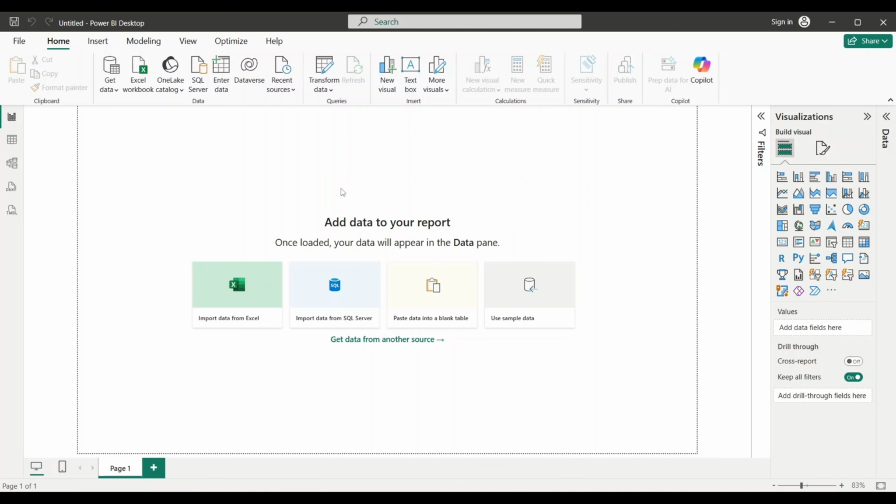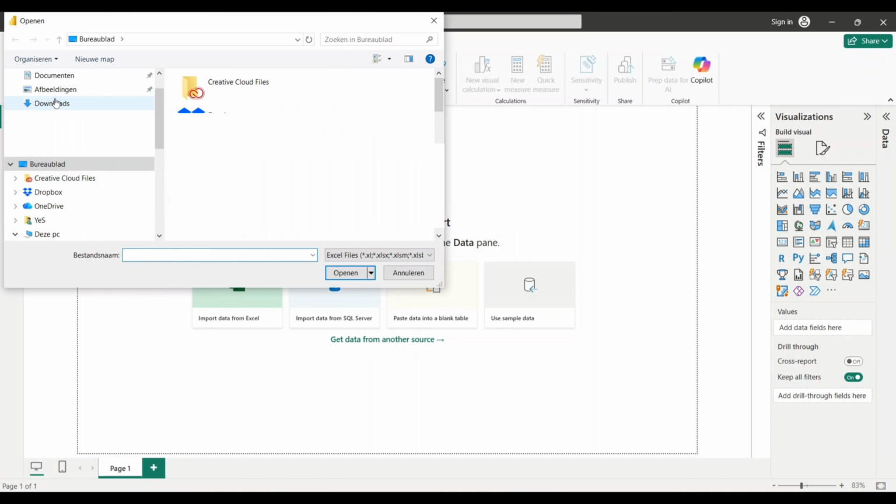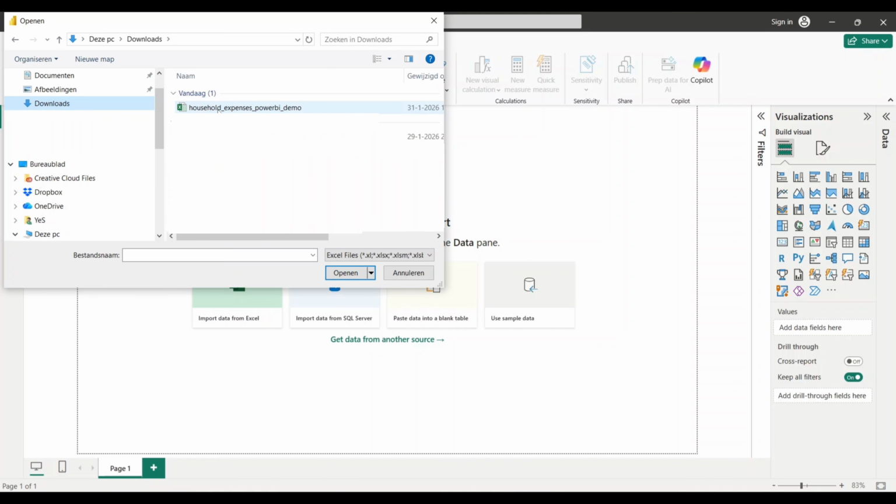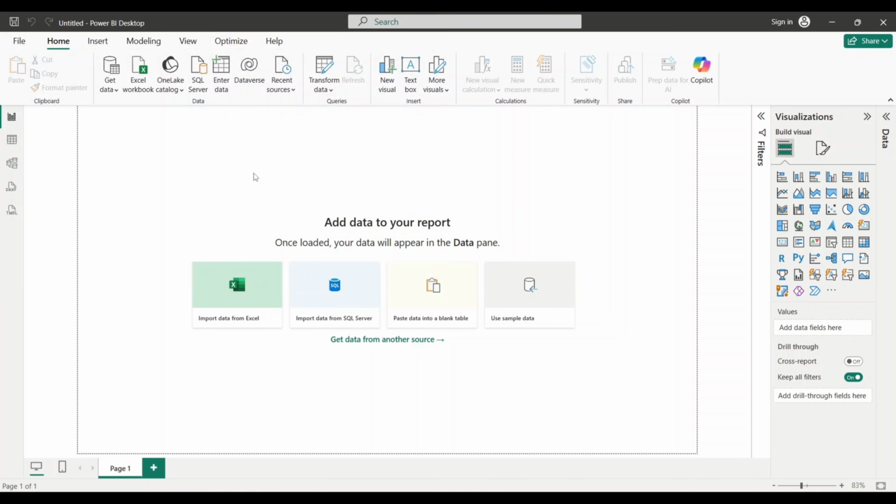This takes us into the report view. In the center of the screen, you will see some of the most popular data sources. You can also use the top ribbon to access even more options. For this tutorial, I have an Excel file with two tables as sample data. I click on Import Data from Excel, locate my file, and double-click to open it.